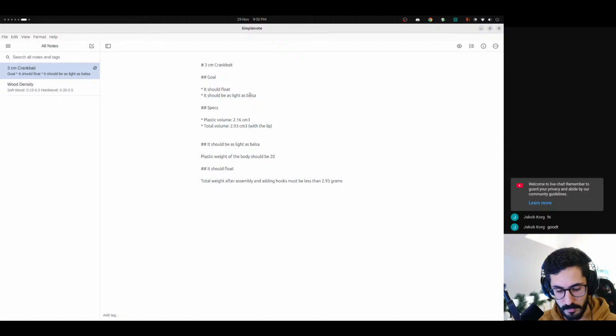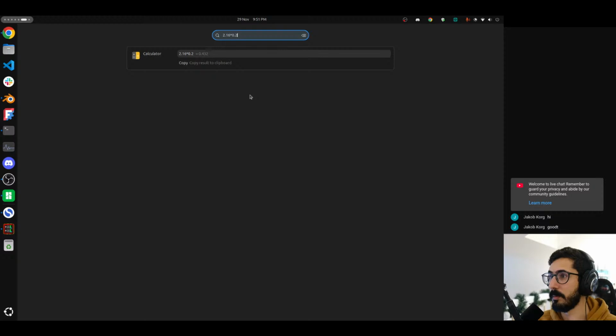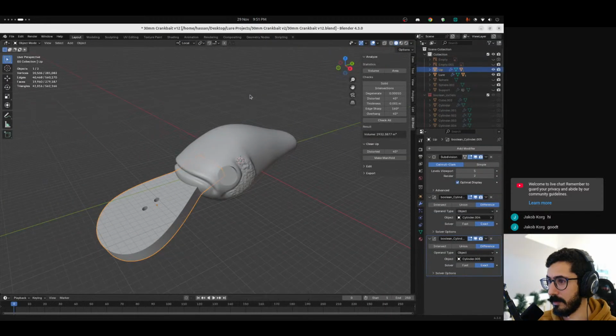So it should be 20% of the plastic volume, which is, let's see, it's 2.16. We want 20% of that, so multiply by 0.2. So we want the plastic to be 0.443 grams, which is insanely low. That's how light balsa is.